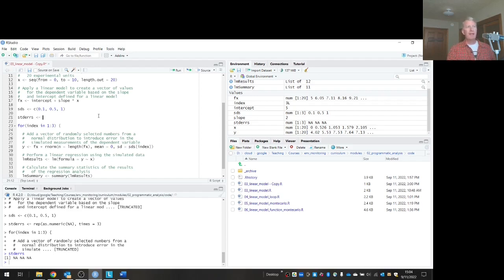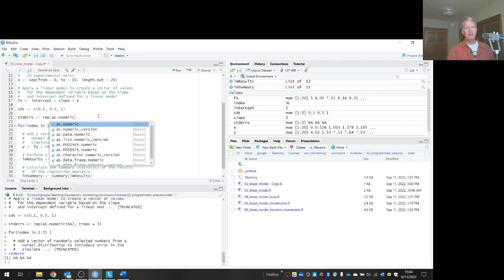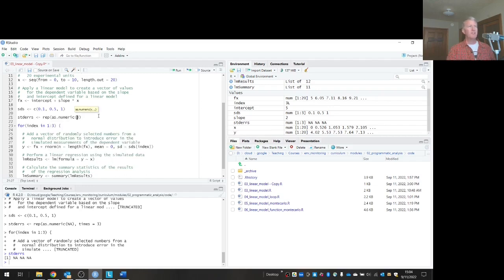So one quick way to put NAs is to use the rep function, or the repeat function. We're going to repeat the same value a multiple number of times. And in this case, we want numeric non-availables. To make a numeric non-available, I can do an as.numeric. That just forces whatever I send to as.numeric to be numeric. And I'm going to send it an NA.